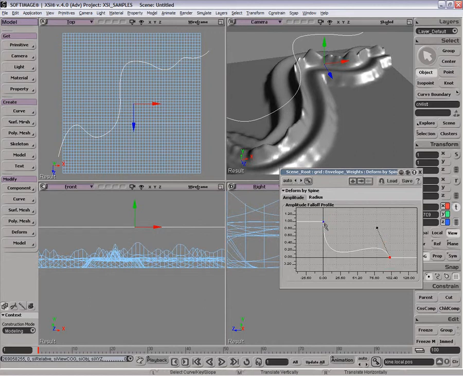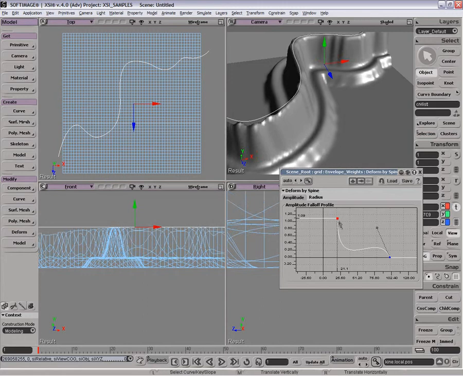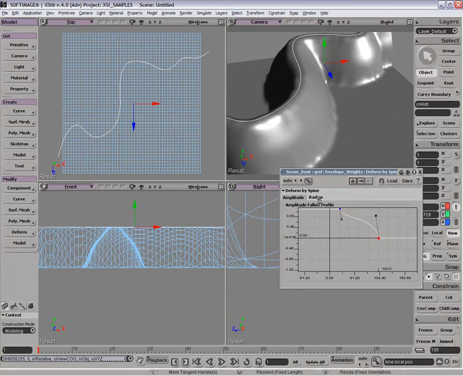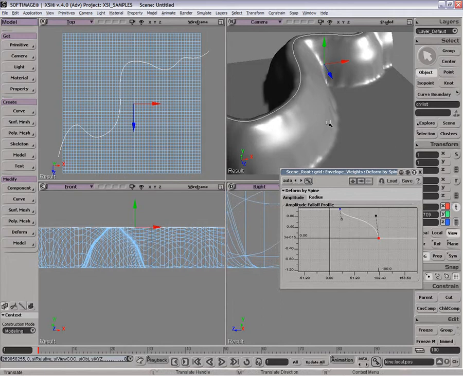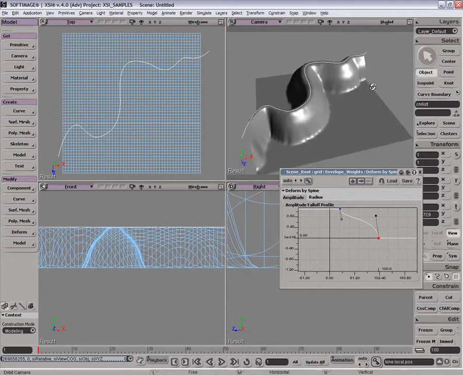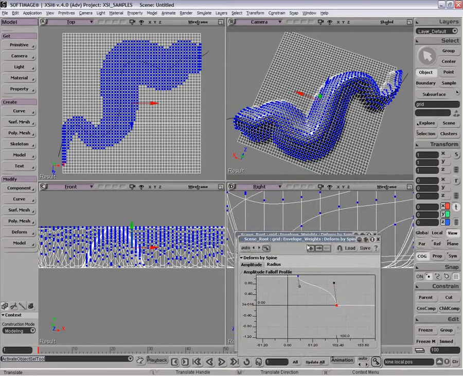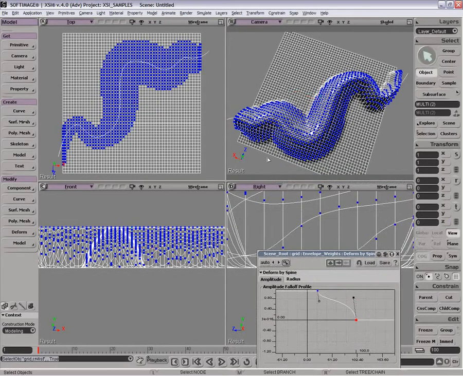So let's grab this guy here. We could unlock these, or we can zoom out. I see I have my profile right there. Maybe something like that. And you can see we can create whatever profile we want, both in amplitude and in radius. So that's a great tool for creating. And because it's really on the surface, I can do whatever I want with the surface and with the curve, and it'll propagate along with it.